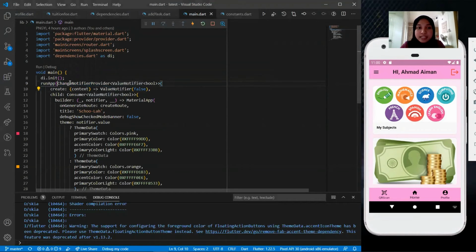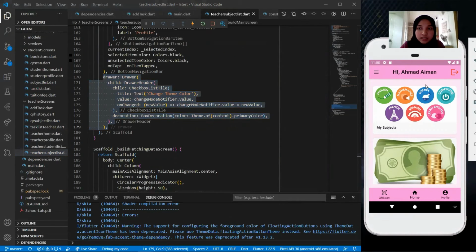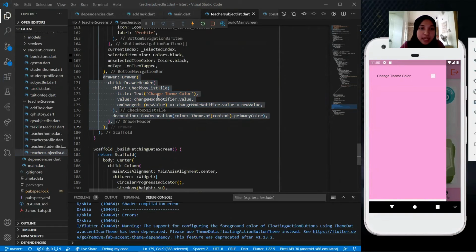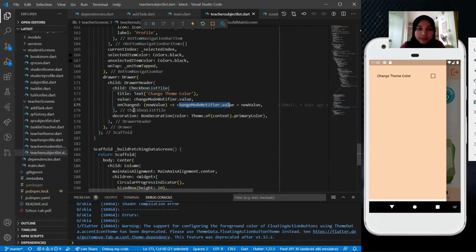So here we'll implement change notify provider, because we know that change notify provider allows the user to make changes on the screen. During this part, it will call the drawer here, and the title will be changed in color as shown here. And then if we have pressed the button during the on change, it will call the change mode notifier value to change the theme of our application. Okay, that's the first part that I did.